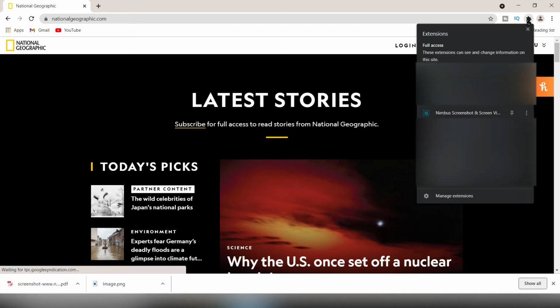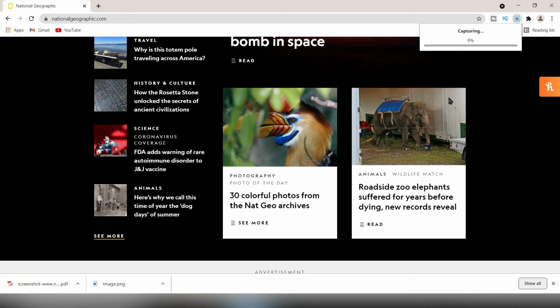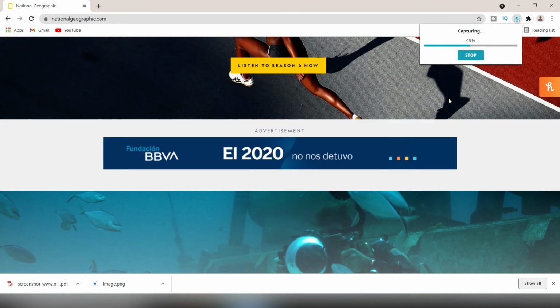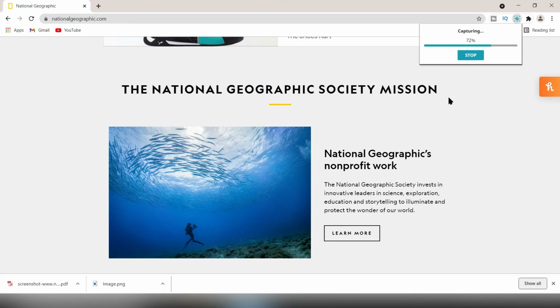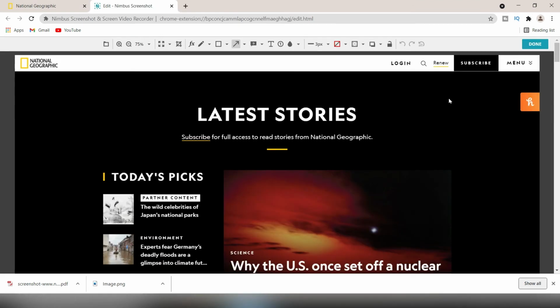Again, click on the extension icon and click on the Nimbus Screenshot extension. From the list of options, select the fifth option, the entire page method. On clicking it, the page will start capturing by scrolling down the page automatically. You don't have to do anything, but just wait till 100% is completed. Then, it will open a new tab where the preview of the screenshot is shown. As I told you earlier, you can edit the scrolling screenshot as per your choice. You can crop and retain only the necessary portions if required. For now, let me click Done.